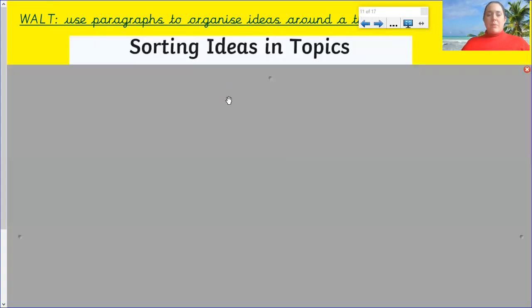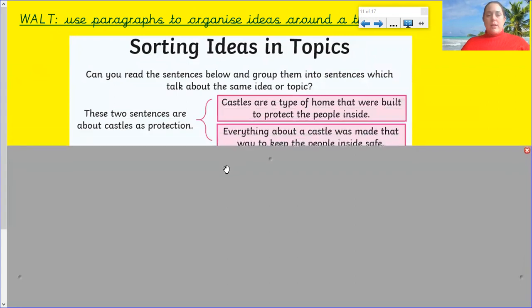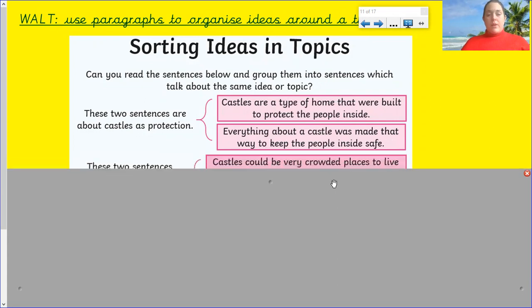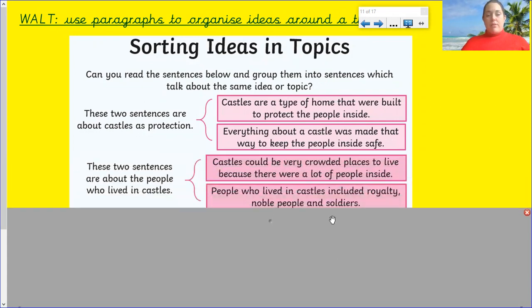Okay, hopefully you came up with something like this. So these 2 sentences here are all about castles as protection. Castles are a type of home that were built to protect the people inside. Everything about a castle was made that way to keep people inside safe. So that's one topic.